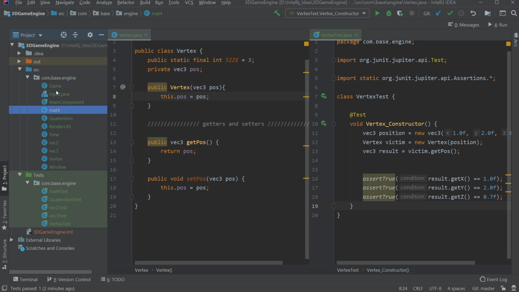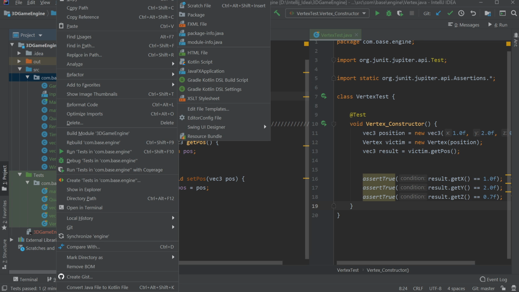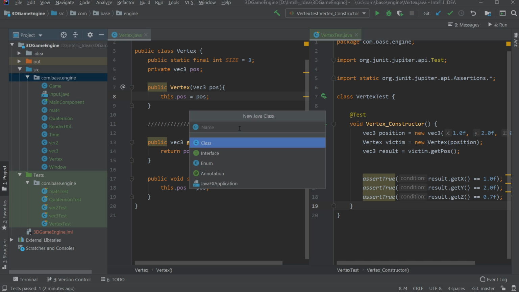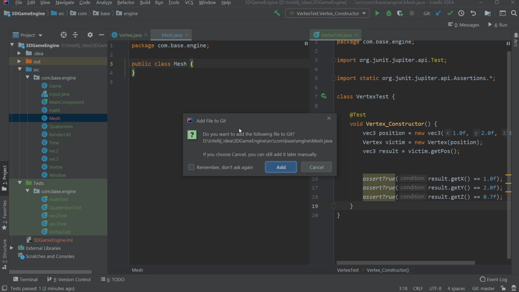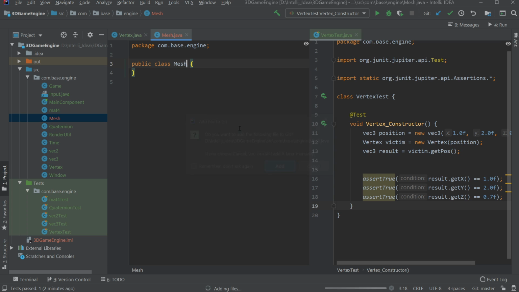Alright, next up, we are going to create a new Java class. This time we're going to go to the next bit upwards in the chain, which will be the mesh. So let's have a mesh in here. Add. Thank you. What's the mesh going to have? Right, let's start at the top and work it all out. Notes. What do we want for a mesh?